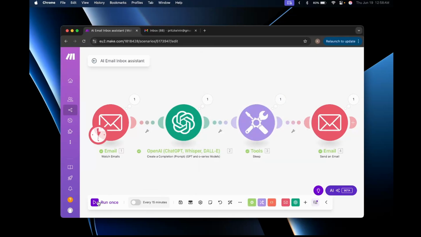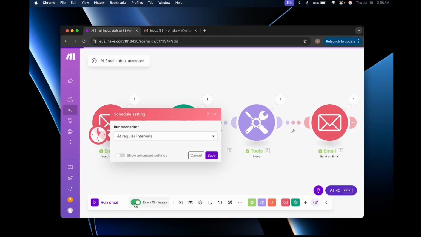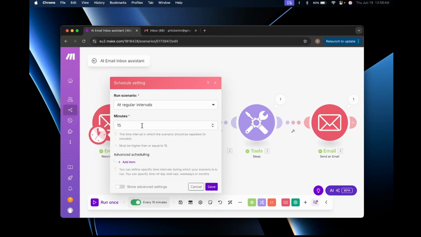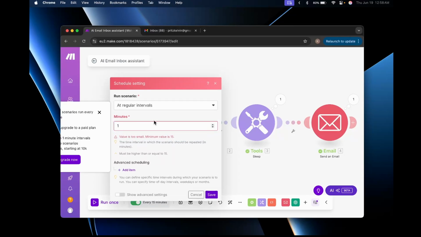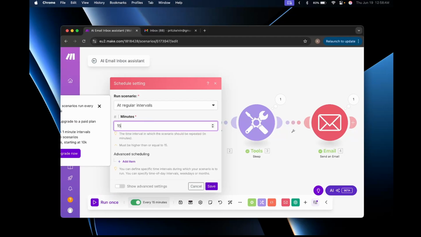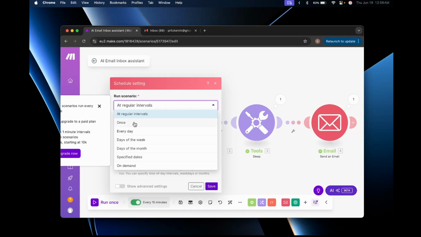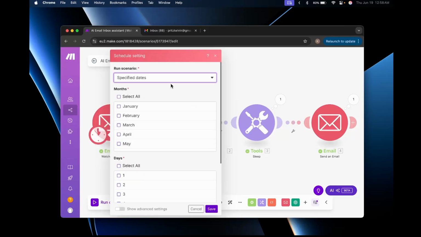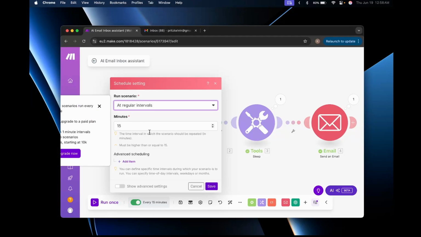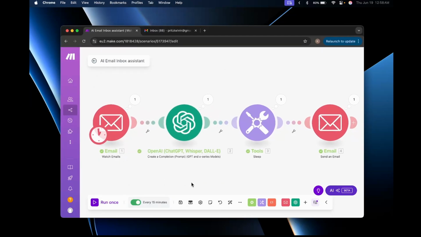And we don't need to run this each and every time. We can just turn it on and set how often to run it, whether every 15 minutes or every 10 minutes, but the minimum value on Make.com is 15, so I'll just put 15 here. Or we can run this every day, once a week, or on specific dates. This is one very good thing about Make.com. So I want it to run the system every 15 minutes, and even if I close my Make.com tab, I guess it should run it.